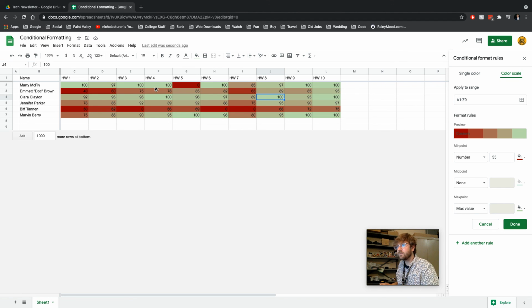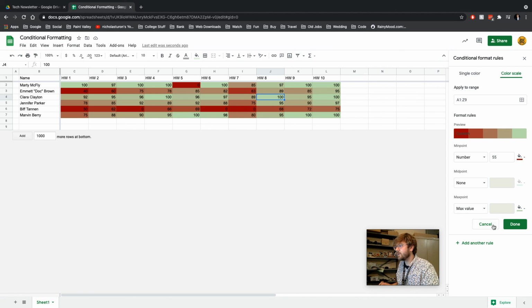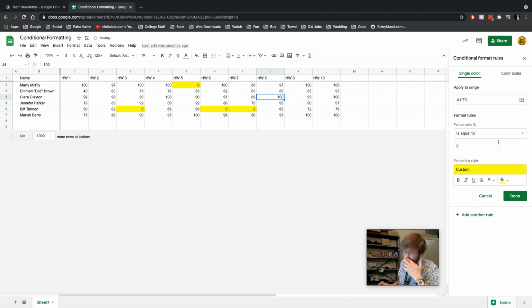Conditional formatting, really, really cool. Format, conditional formatting gets you this menu. You can also add in multiple rules to the color scale if you'd like to do other kinds of things.